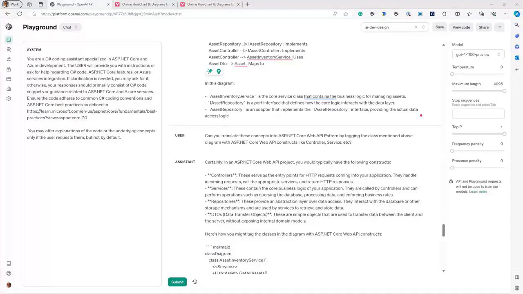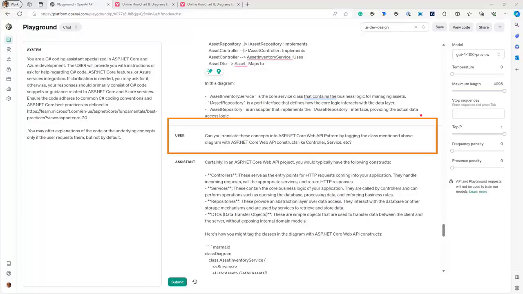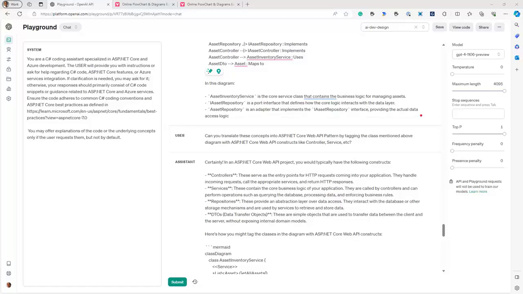Let's go back and continue our conversation with GPT-4. So now we understand how the hexagonal pattern would be implemented, but I am an ASP.NET developer and I want GPT-4 to take the concepts that it has created for me in terms of the hexagonal architecture and map them into constructs that I know about when I'm implementing an ASP.NET Core Web API.